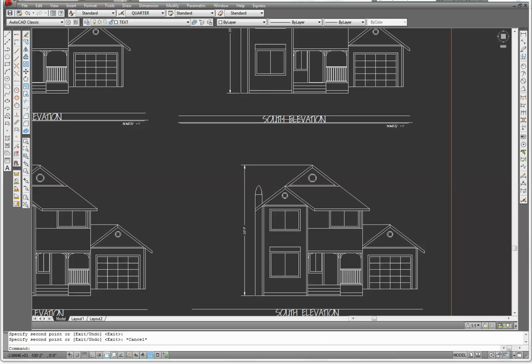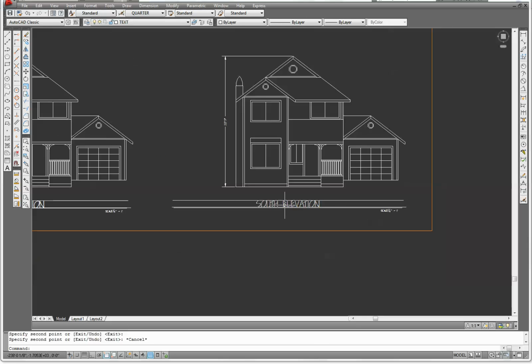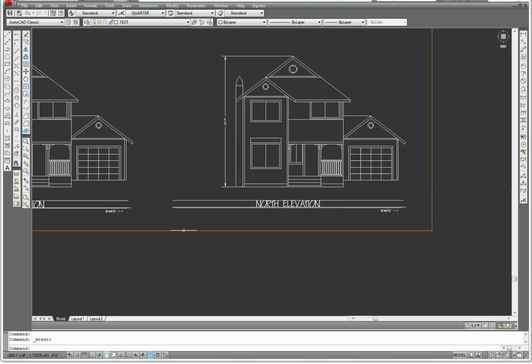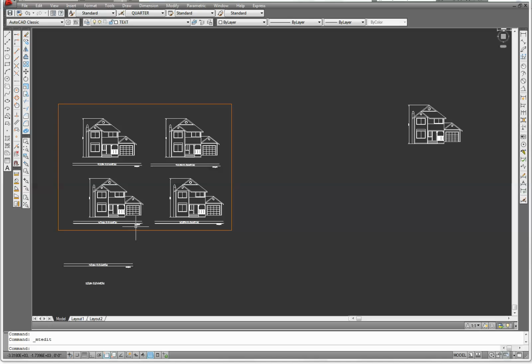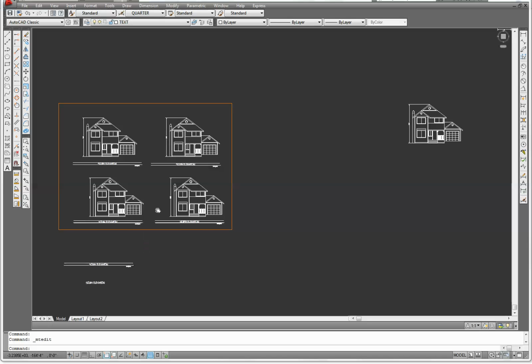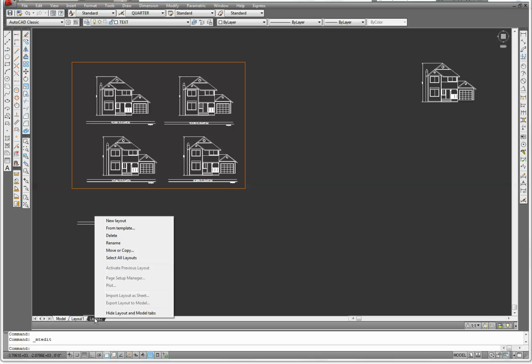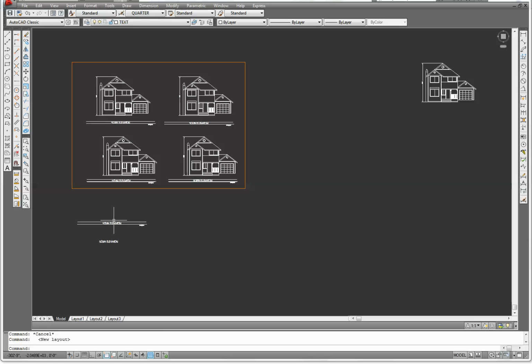You can click on these and change them if this was the real thing, so just click on them, highlight the text that you want, and change it to north. Southeast. Okay, now we're going to plot the page. So let's come down here to this layout, and let's right click, and we're going to create a new layout.